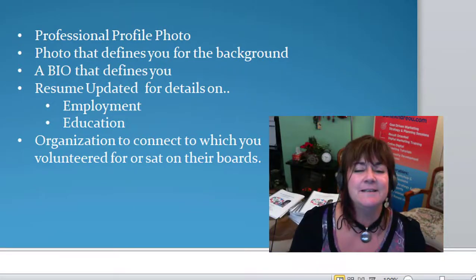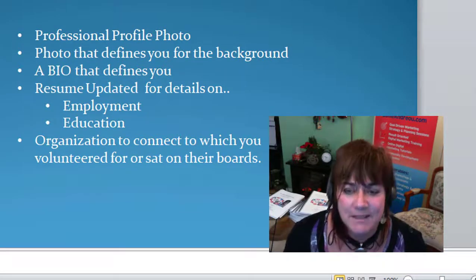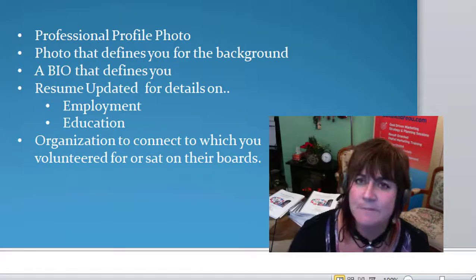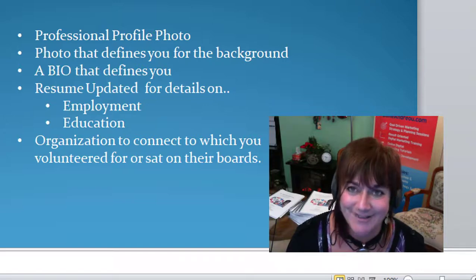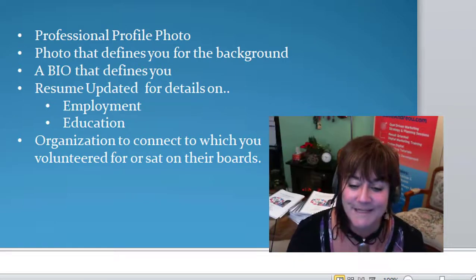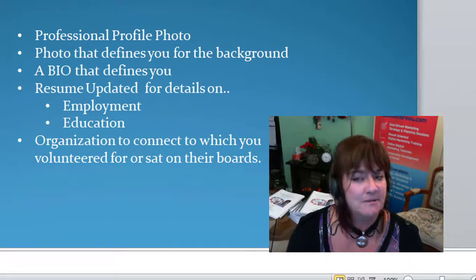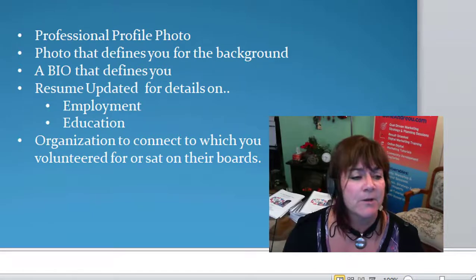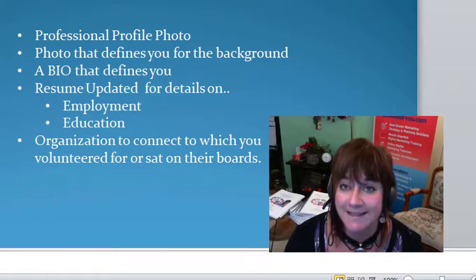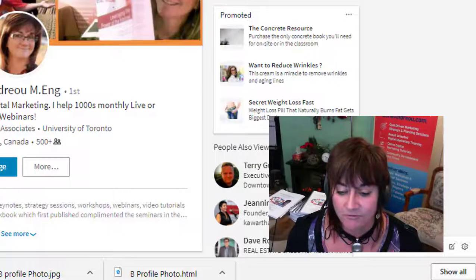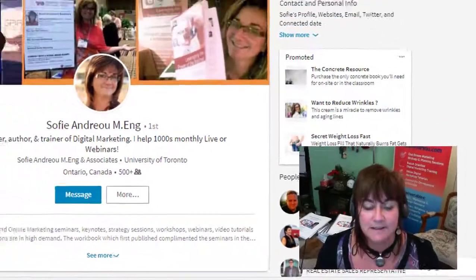I would also take time to write on a document your resume, pretty much, your employment background and history and your educational background and history, because you're going to need that to fill in the blanks, and then organizations that you volunteered with or currently volunteer for, or you're on their board and you want to also add them to your LinkedIn profile. And I'll show you, it's going to end up looking like this, where you're going to have the background.